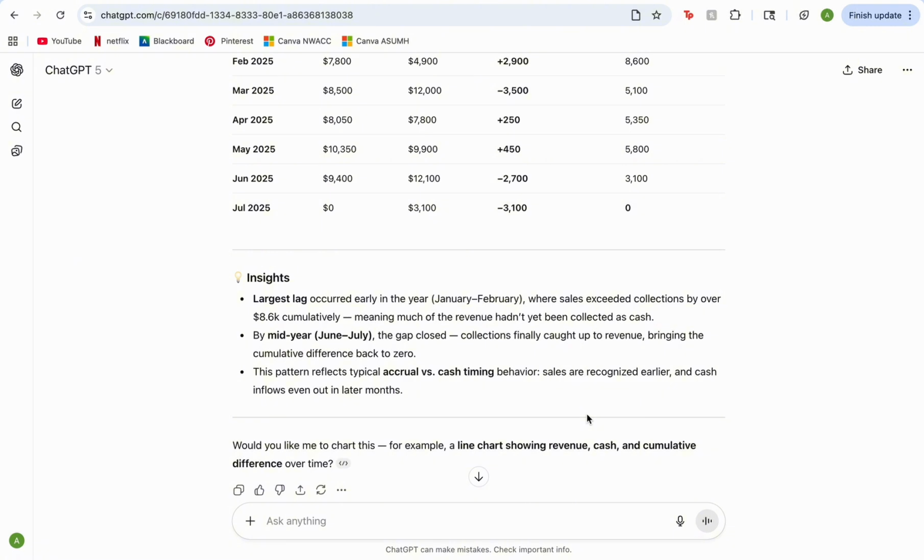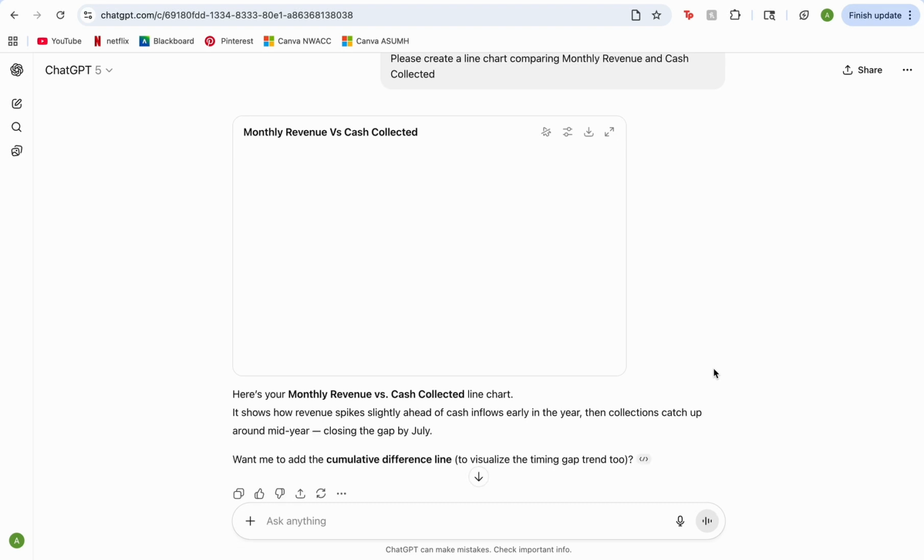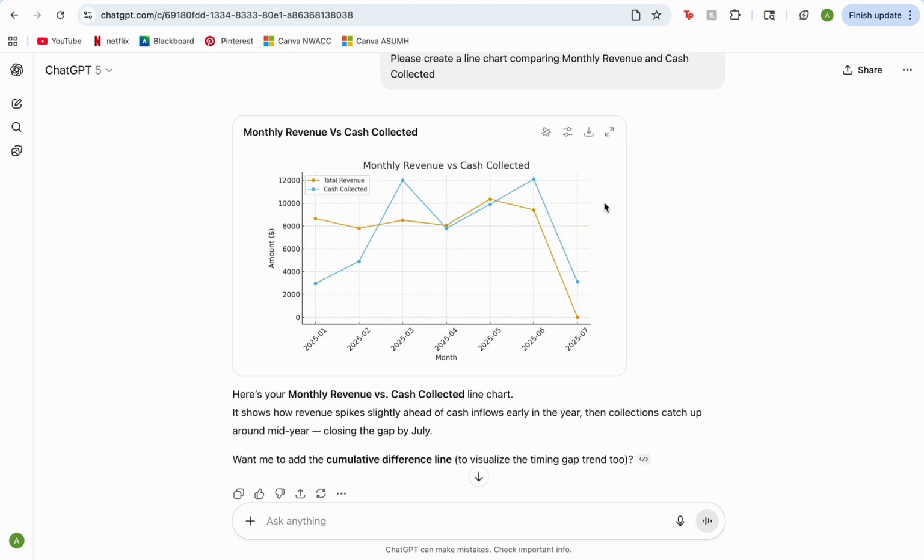So lastly, we want to ask ChatGPT to create a line chart to compare monthly revenue and cash collected. Sometimes seeing things in a visual way is easier to understand than maybe just trying to read all these different lines. So I'm going to copy and paste that here. This might take a little while, but hopefully this is easier for you to visualize. So here ChatGPT creates us a line chart where we have the amount of money here and the month here, and we have two different lines, one for total revenue and one for total cash collected.